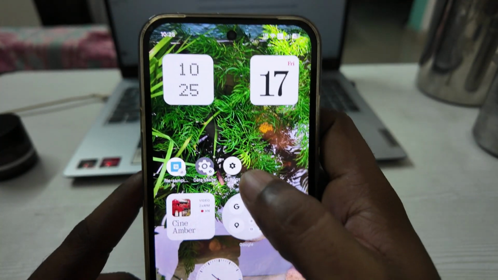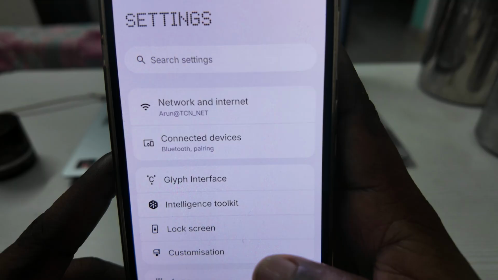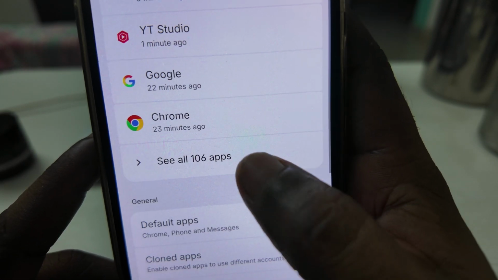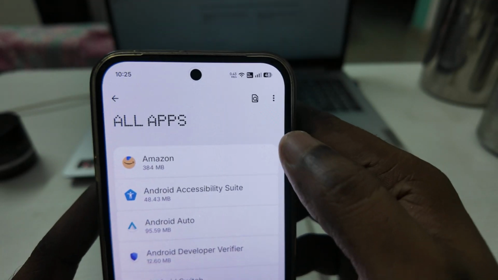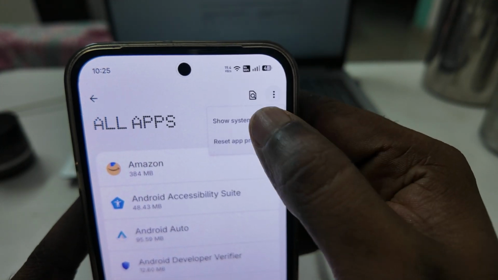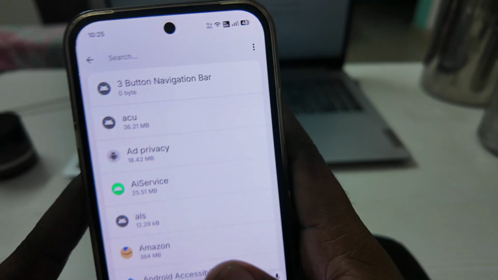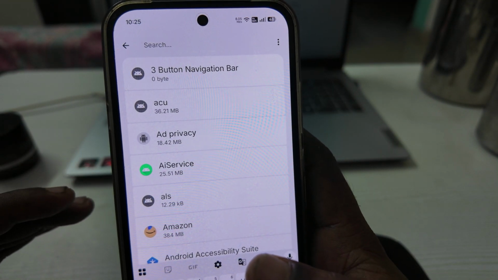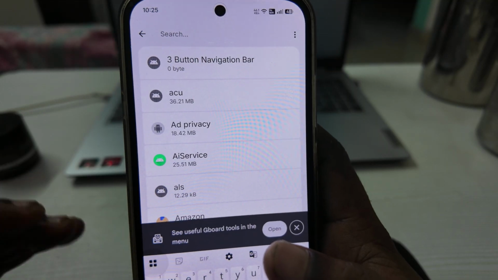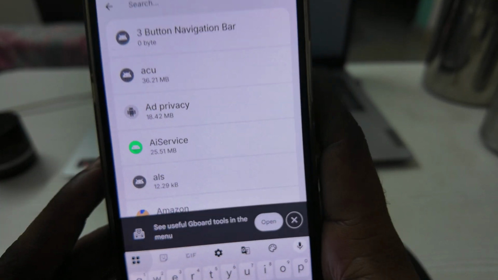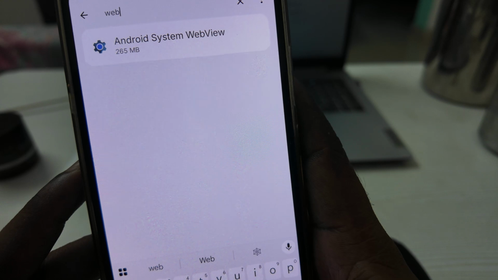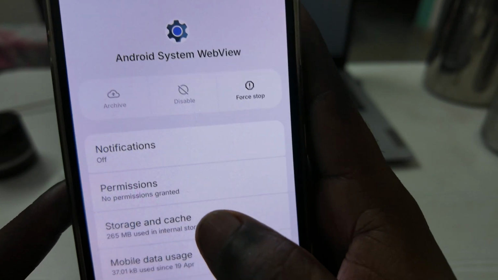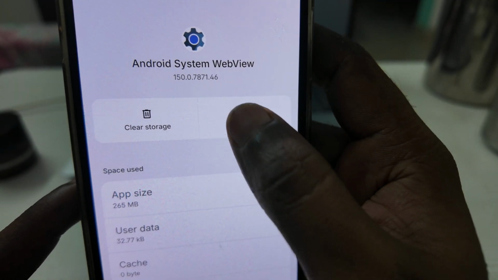First of all, click on your Android phone settings, then click on the apps here, then click on see all apps. At top right you'll see three dots, tap on this and click on show system. First of all, there are a lot of dependencies for the apps, which will work on web view. Okay, you need to search like web. Okay, Android System WebView, tap on this and go to the cache and clear the cache.